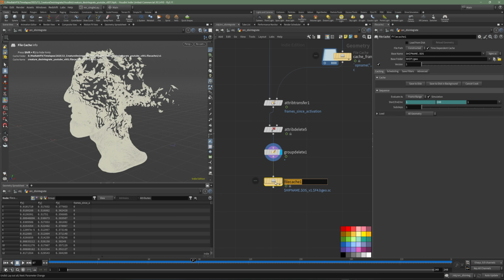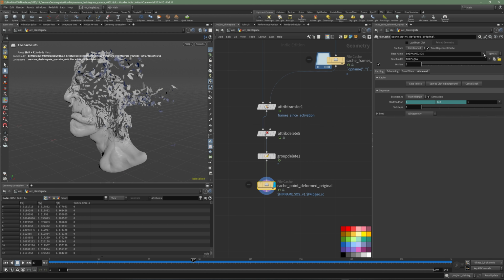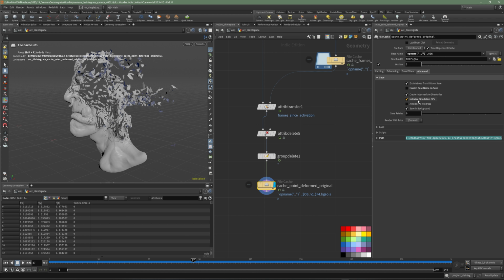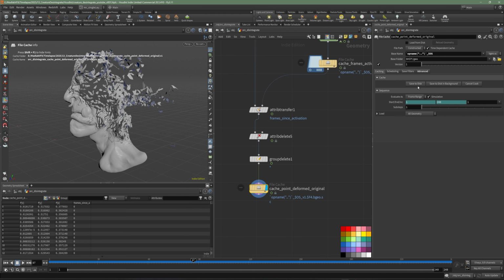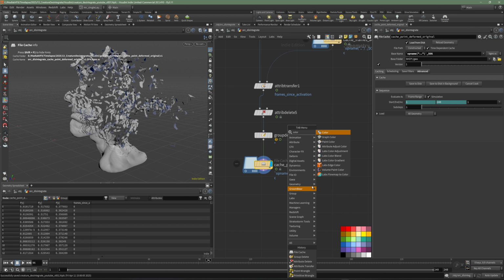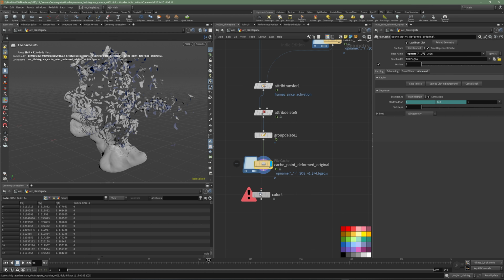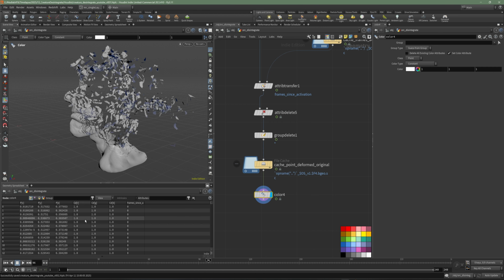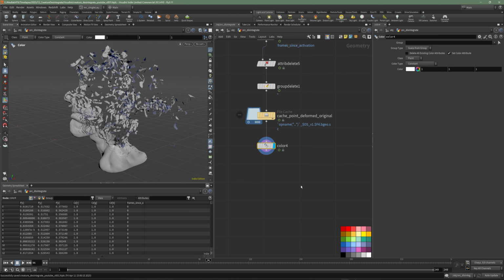Right now this cache should be named cache point deformed original. Change the parent and node name, disable harden base and activate initialize simulation ops. Let's create a color node here, just to set white color in the points.